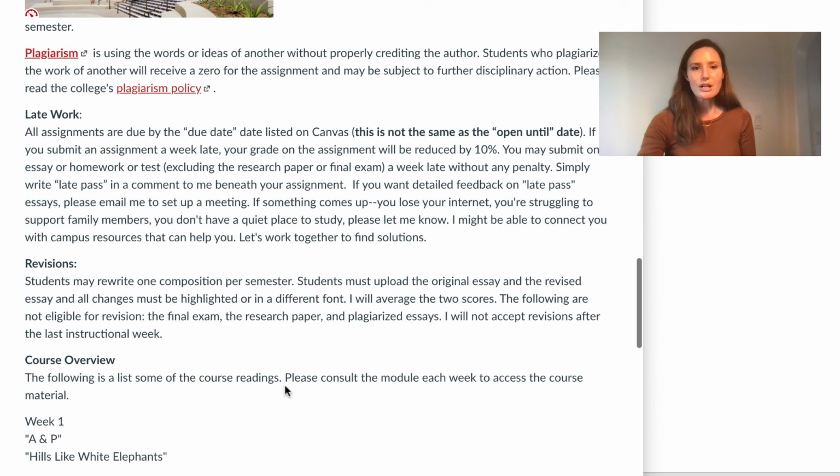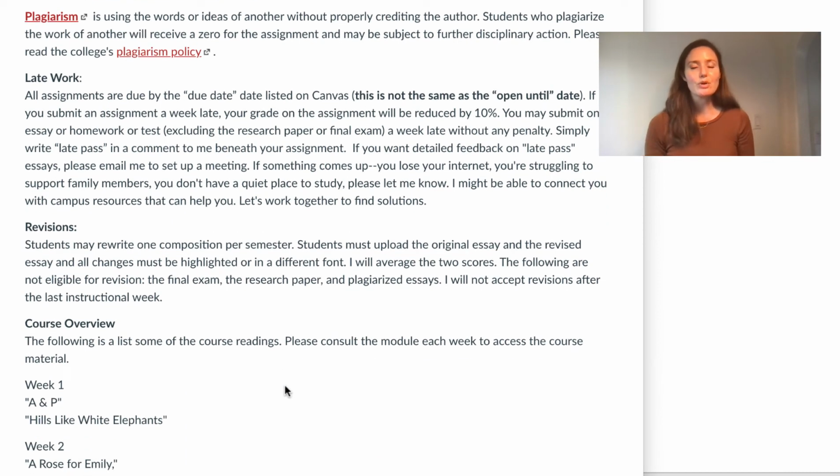I've also included information about plagiarism, which is using the words of another, having someone else write your essay, cutting and pasting from another source without citing the source, buying an essay online, using an essay that you've written in another semester. All of those things, as I'm sure you know, are plagiarism. So please make sure you familiarize yourself with the college plagiarism policy and ask me if you have any questions about plagiarism.